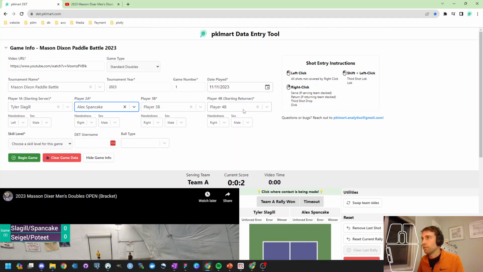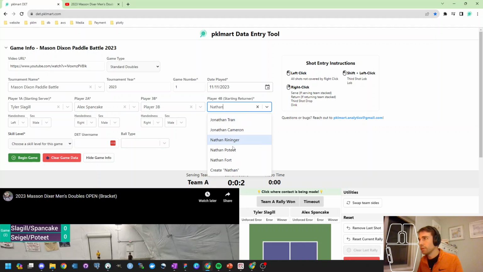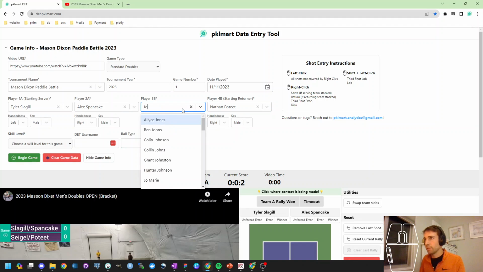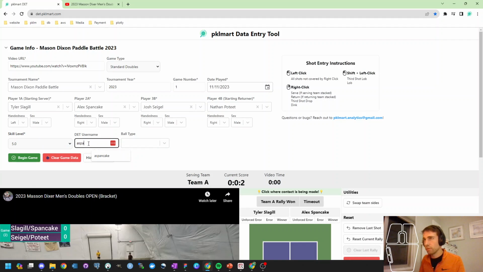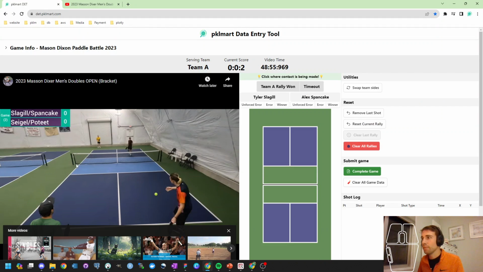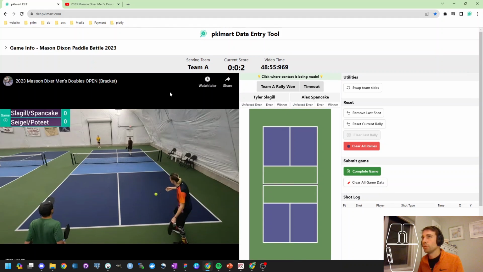Looks like our friend Nathan is a starting returner, and he's playing with Josh. All right. Skill level, this is open brackets, so we'll say 5.0. This DET username is whatever you want it to be. It's not tied to anything right now. And then we were playing with Adura. Once you've entered all that information, go ahead and hit begin game. You'll see this section gets collapsed and it'll be focused on what we call the match play section.